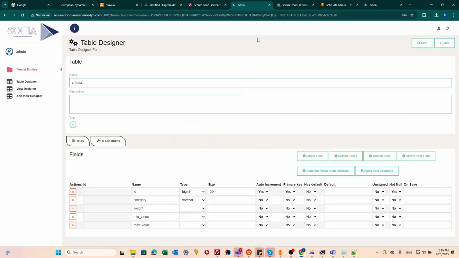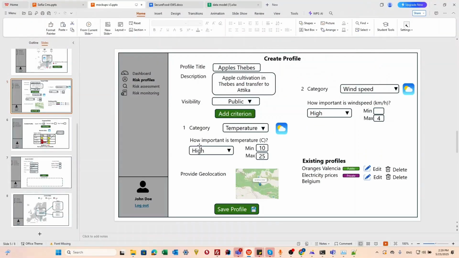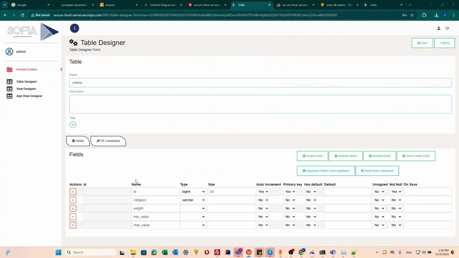Great. Then the weight, let me put it here. The mockups. Category weight is this one, right? Yes, the weight is low, medium, or high. So let's make this also a varchar, category 20, and this also 20, and those are going to be doubles. Doubles, and this is also auto increment, the primary key, the ID.